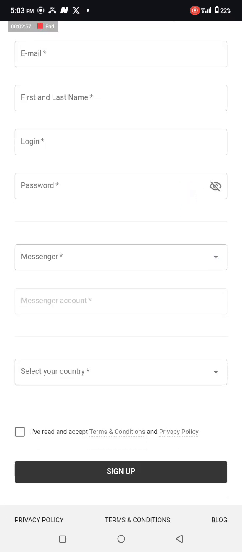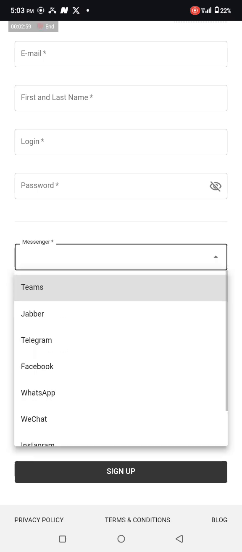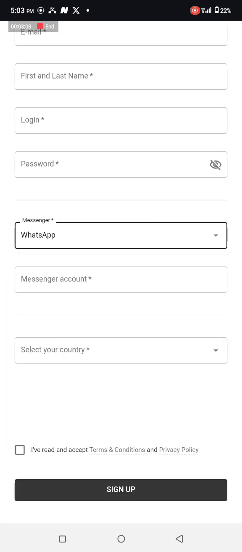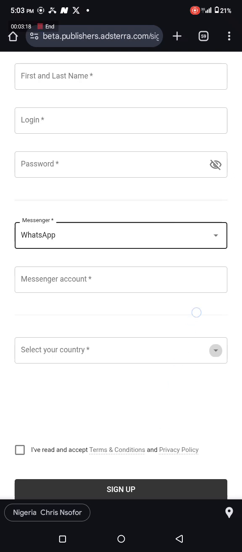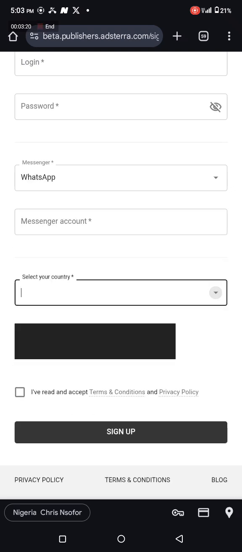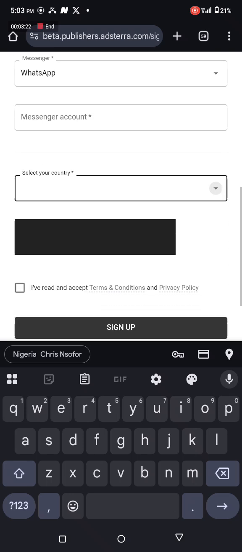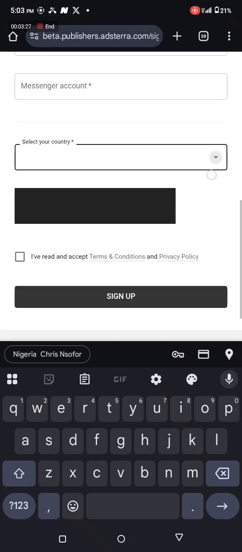But in my case, I already have an account with Adsterra. All I need to do is click on login. I'm just bringing you to this page so that you will see how the sign up page looks. Now I'm a publisher with Adsterra, so I click here to log in. I need to wait to verify this cloud security first.